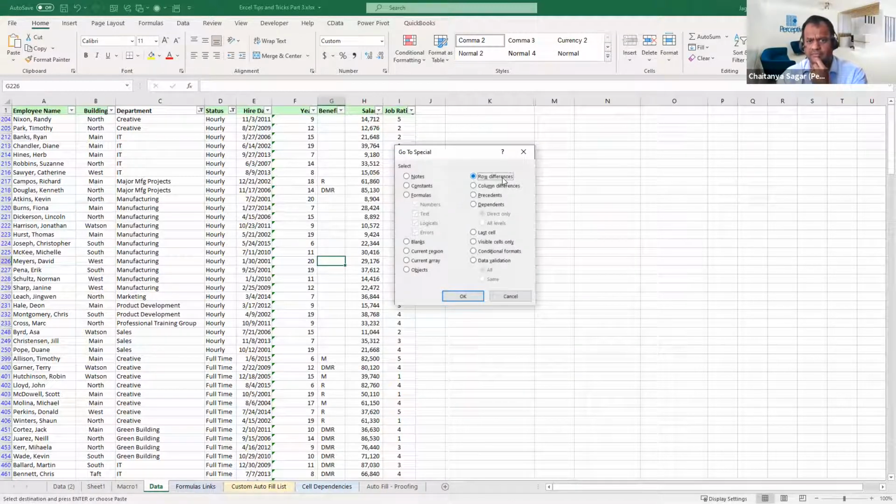There's also row differences and column differences. I'm not very sure what exactly that is, so I will talk about that later. Data validation: if you want to select only the data validation cells, that's also very useful, wherever you have lists or something like that. Okay, all right, so I think that is it for now.